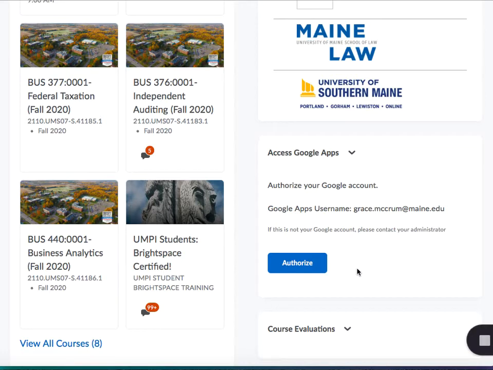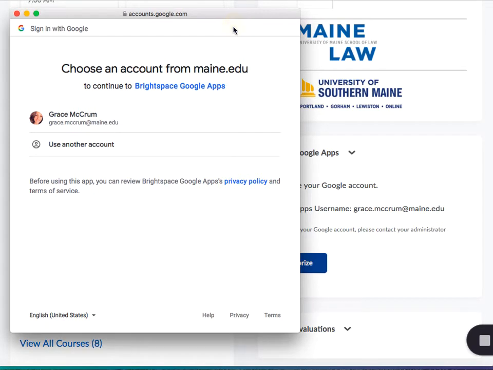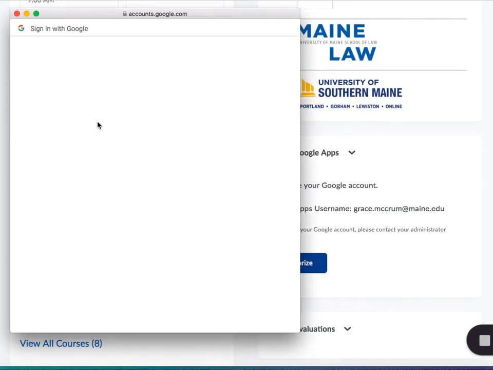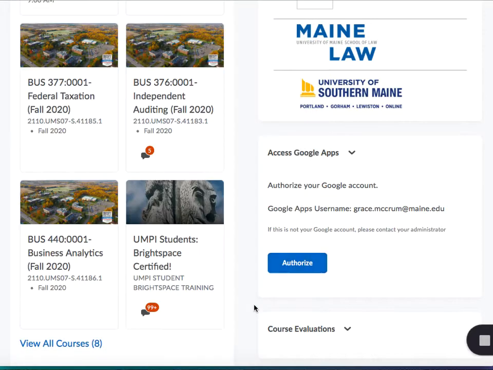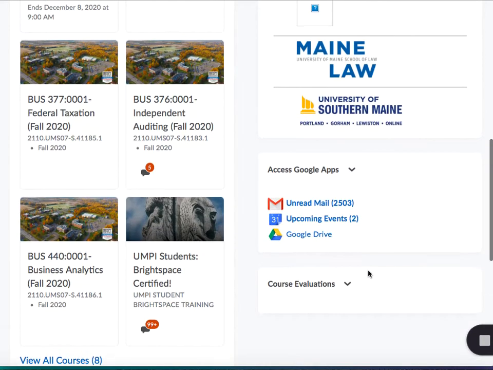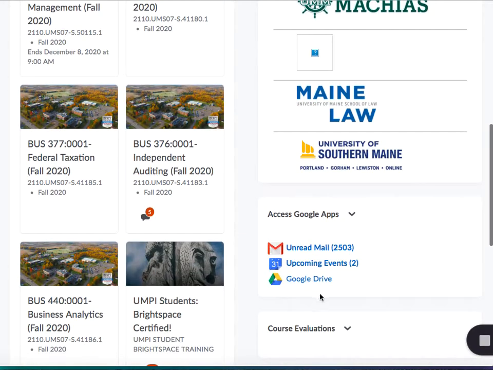and you will need to click Authorize. Where you will need to select your main account, and then you will need to click Allow so that your Google Drive files will be seen in your Brightspace. And now, on your Brightspace main page, you should see all of your Google Apps.